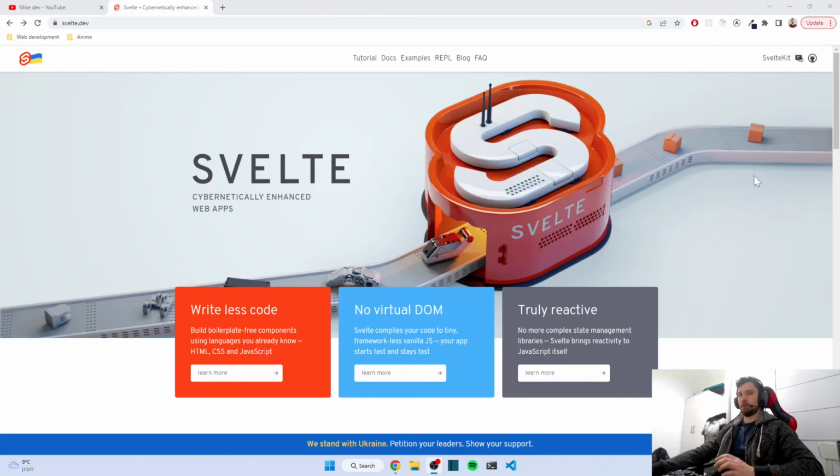So, as you already see in the title, today we are going to try Svelte. I'm going to try Svelte. There are these new generation frameworks like Svelte and Solid that I hope in the near future will take over the market and they will be the standard for front-end web development.